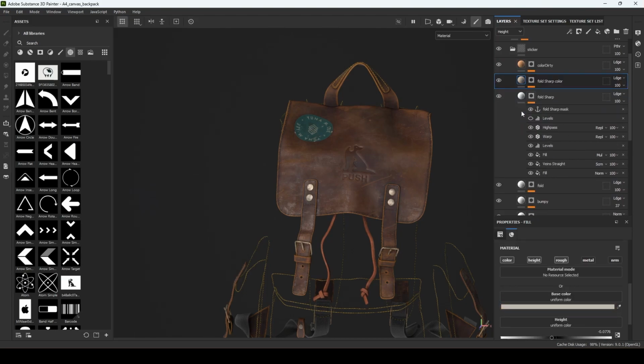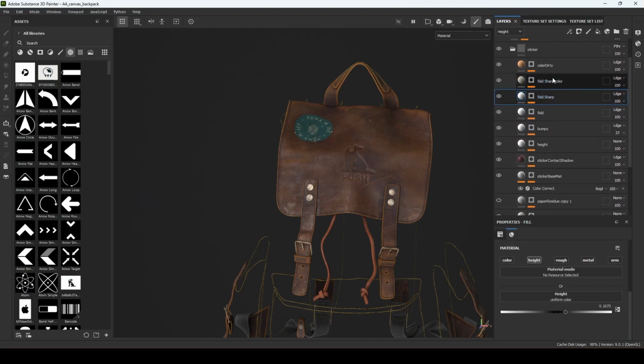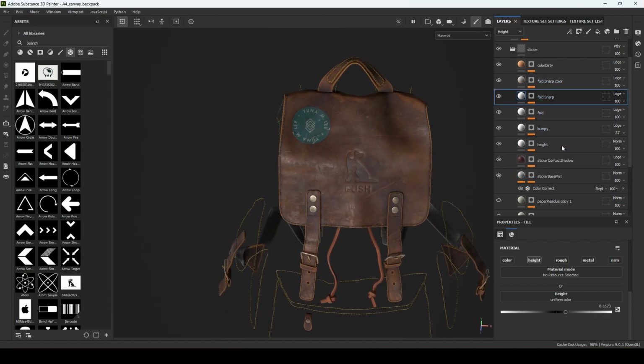I mean, you know, it took me a little while to get this setup structure going between the folds and this different information.